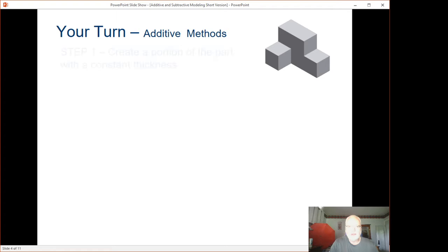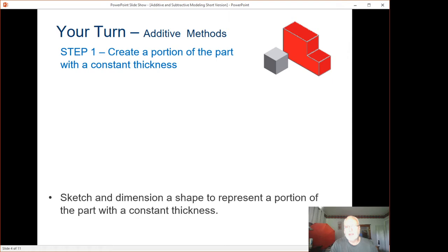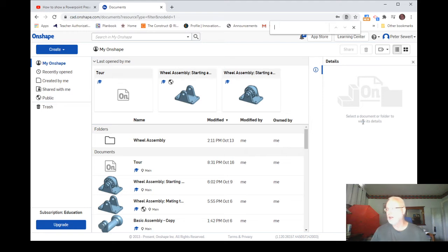So we'll take a look at this slide, and then we're going to go into our Onshape program. So the first step in the additive method is to create a portion of the part with a consistent thickness. So in this instance, that's that red piece in the back. And here's a sketch of what is going to be our first model, and I'm going to show you how to go about doing this. So let's go here. All right.